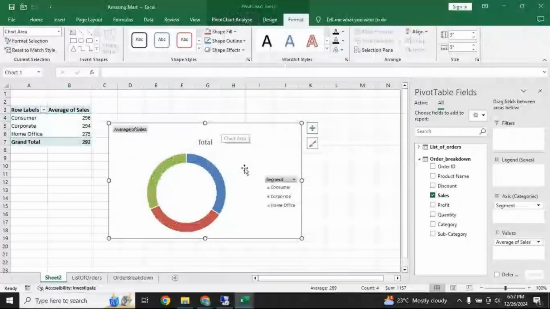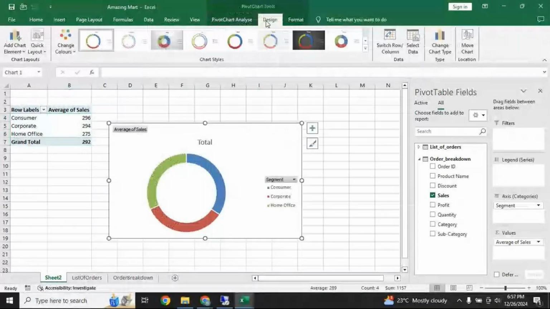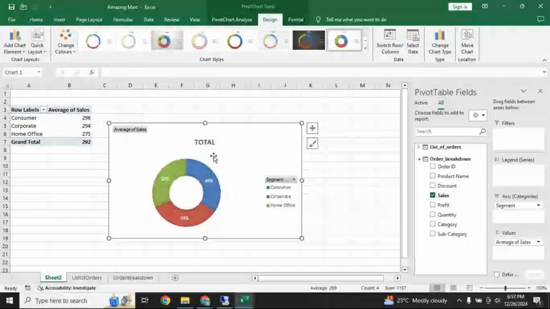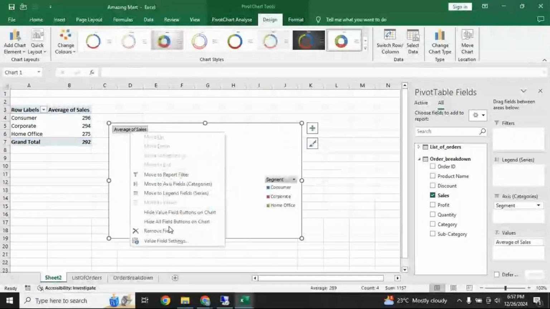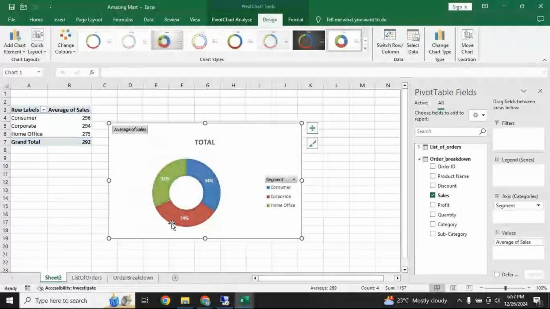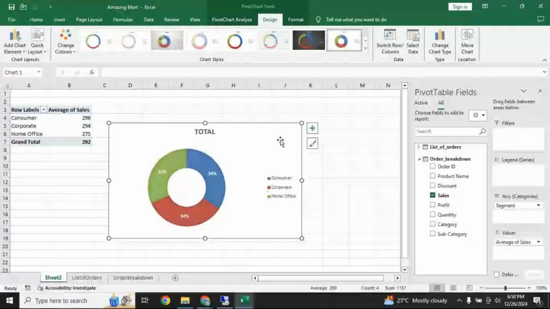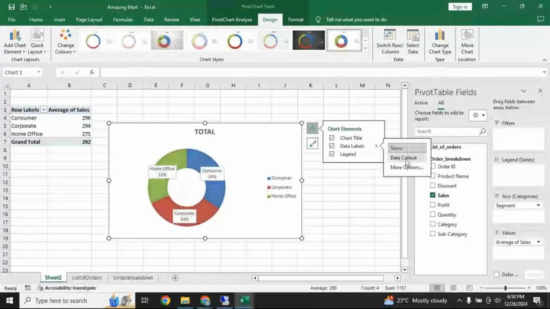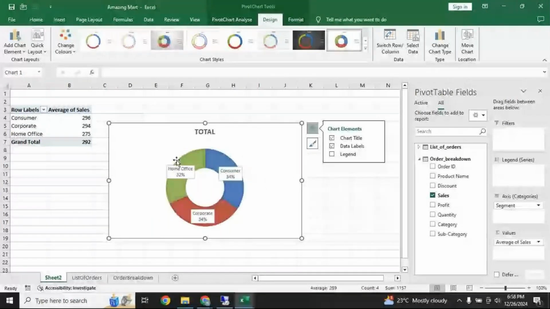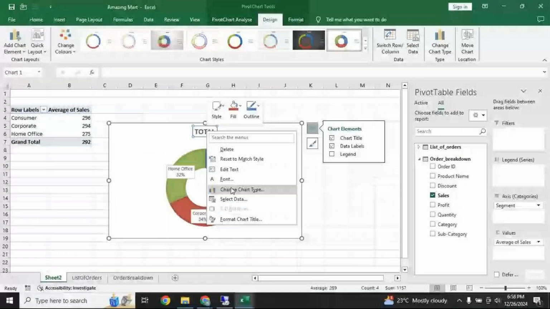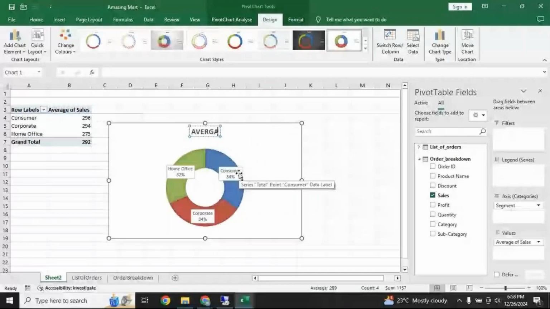I'll come to Design and choose one of the designs. I'll hide this field: right click, hide all field buttons on chart. Now I want the legend names over there only. So I'll click on this, go to data labels and data callouts. You can see the data values will appear. I'll remove the legends. So this is average sales. I'll select, right click, edit text, and write average sales. I hope you people understood.